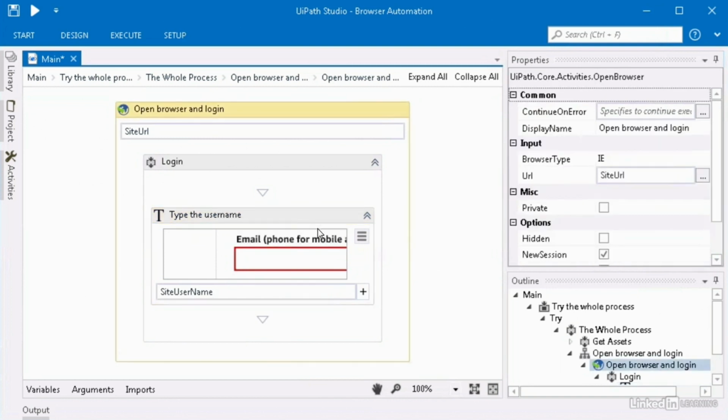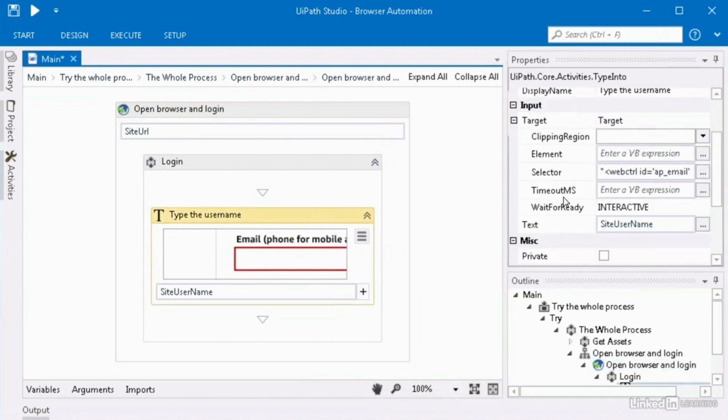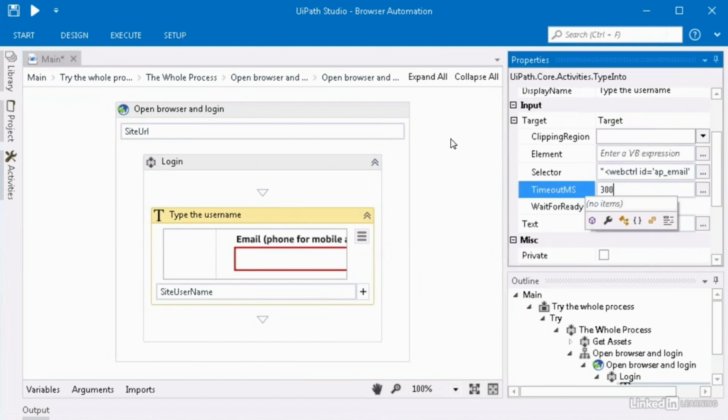One last thing I tend to do with all these web activities is to scroll down here and find the timeout milliseconds. I'll usually enter something like 3000 milliseconds in there, because the default is like 30 seconds, and if UiPath can't find the web element, it takes a long time before the robot will stop. So I like having 3-second timeouts on most of my web elements.